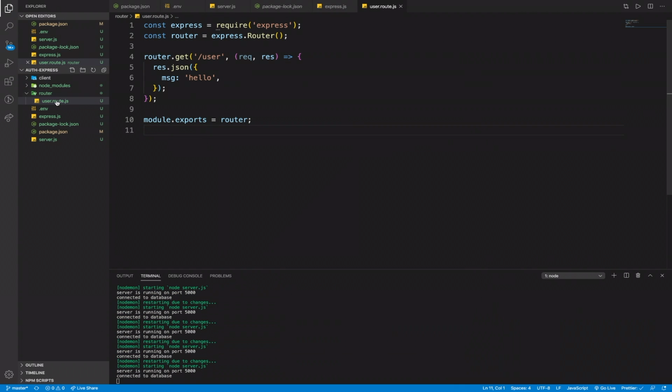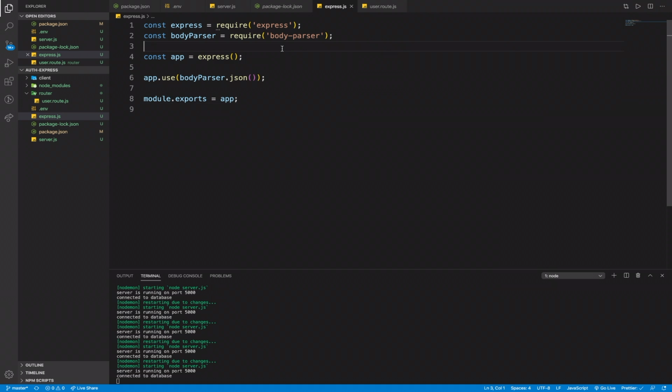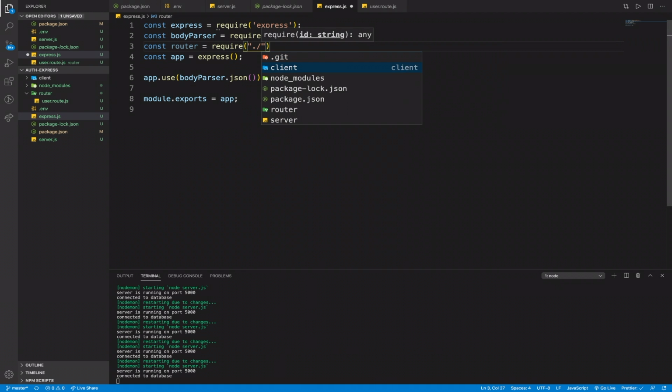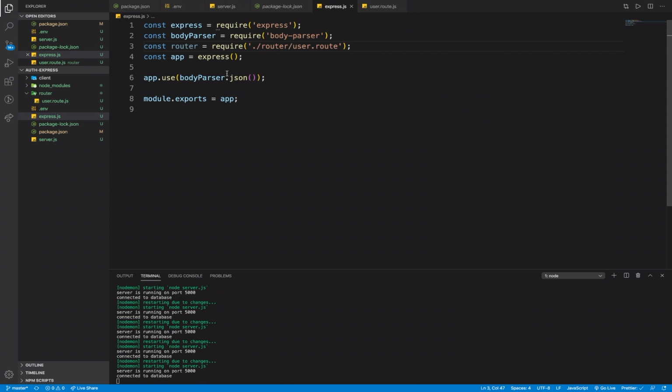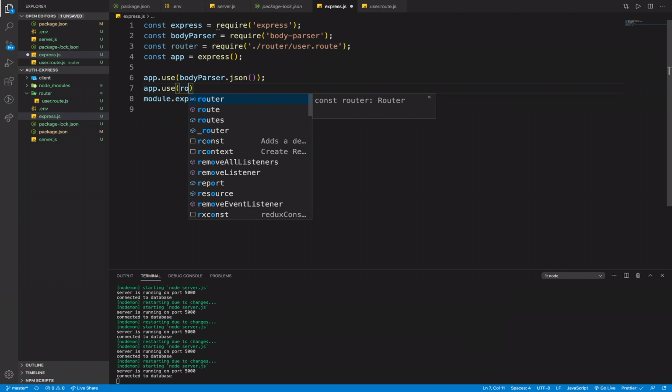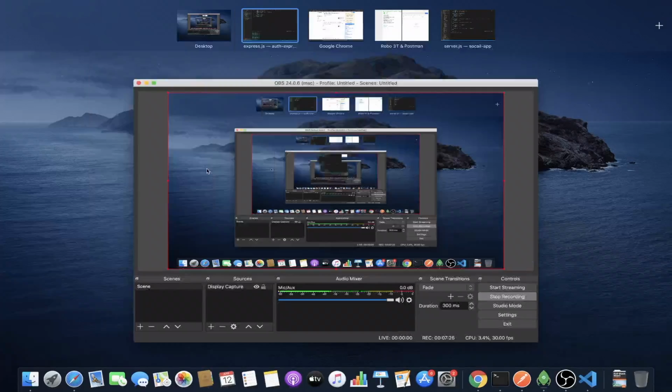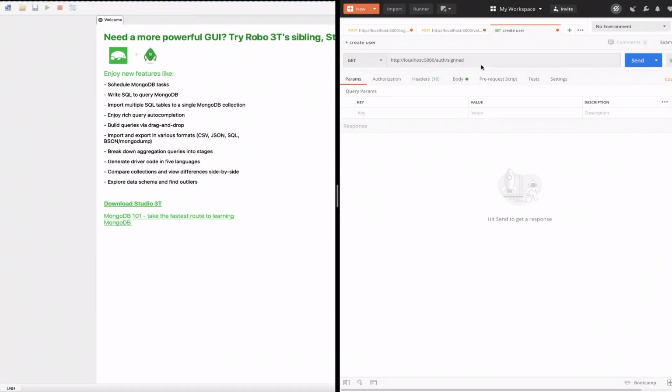Then I'm going to put inside express, so const router equal to require the router slash user.route.js, and then app.use router. And then what we want to do is put the slash right here, so we know this is a route. Great. So now let's test it with Postman. I have it here. So now if the slash is 5000, I do the user. I do send, and I get the message hello. Great.